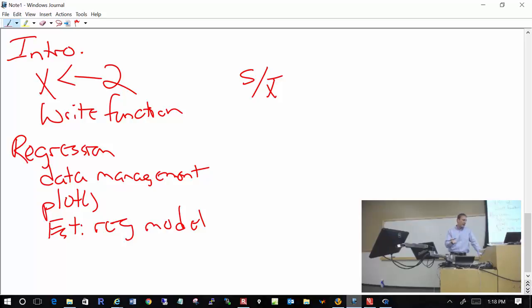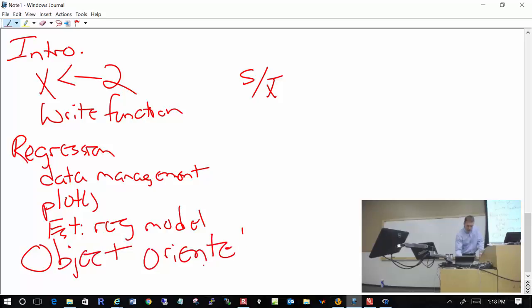Inside the LM function, we talked about how, suppose you have more than one explanatory variable, how do you include it? What's the syntax? How do you include a square term, for example? How to include interactions. And then eventually this led us to a big thing, which was the whole concept of object-oriented programming.